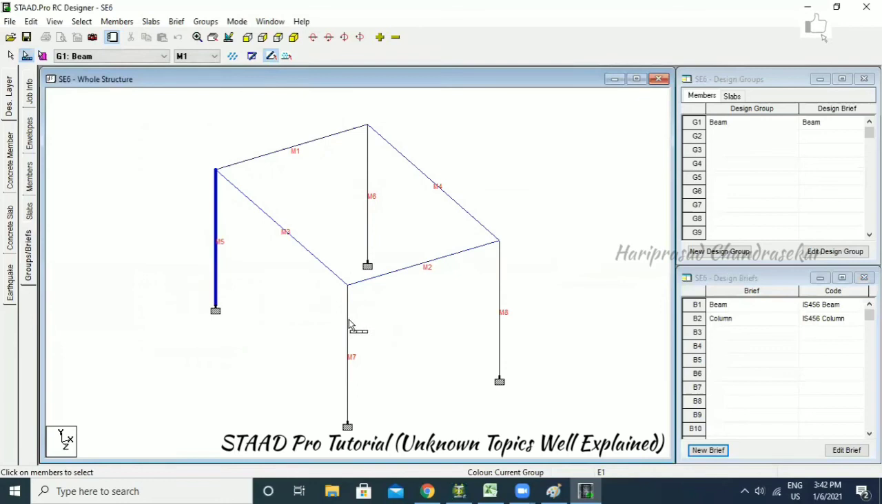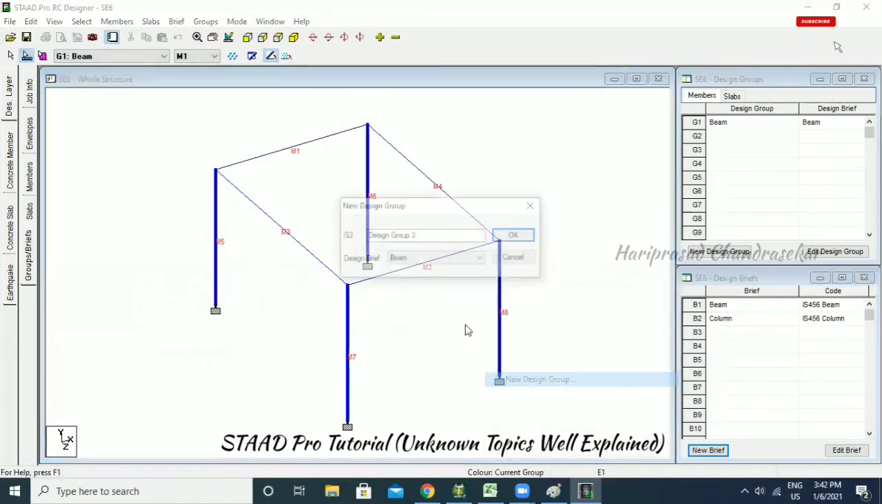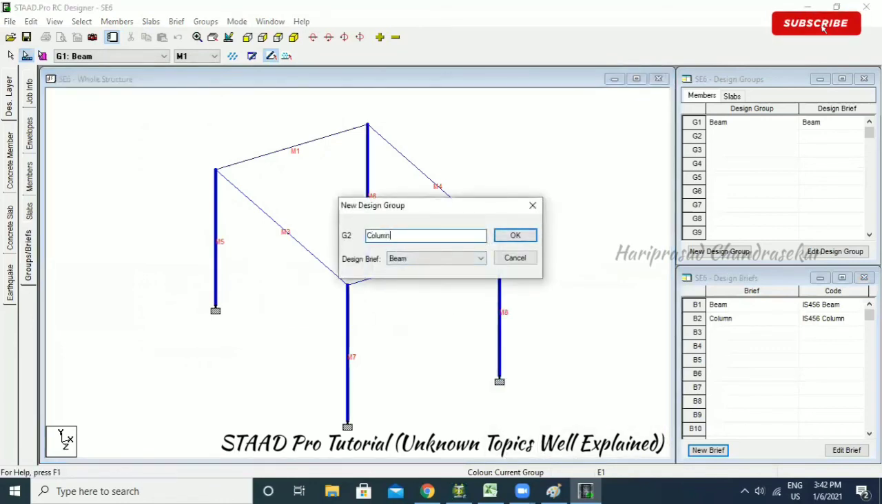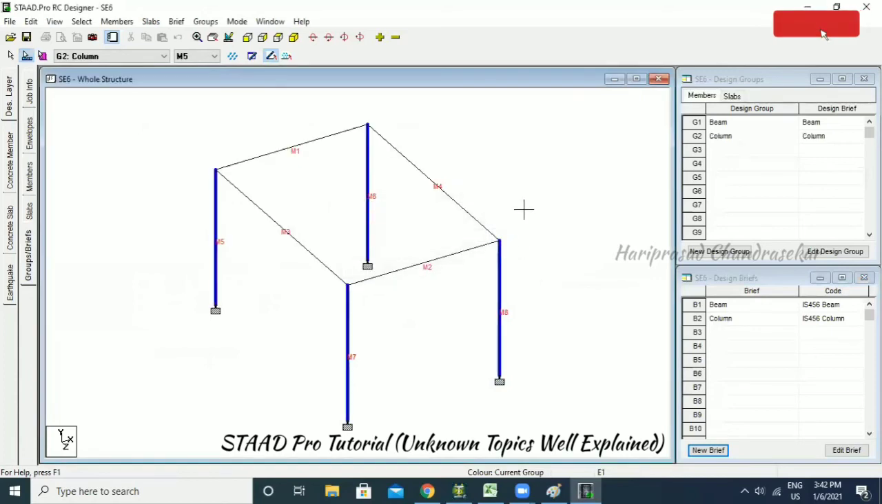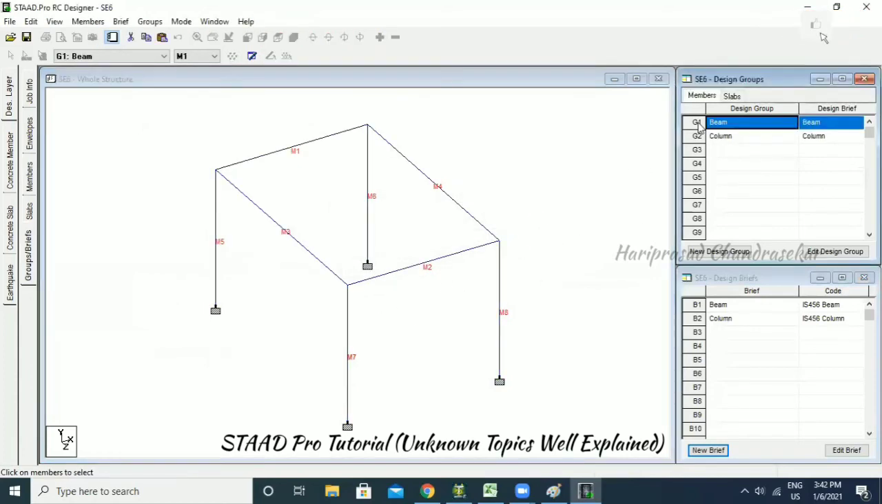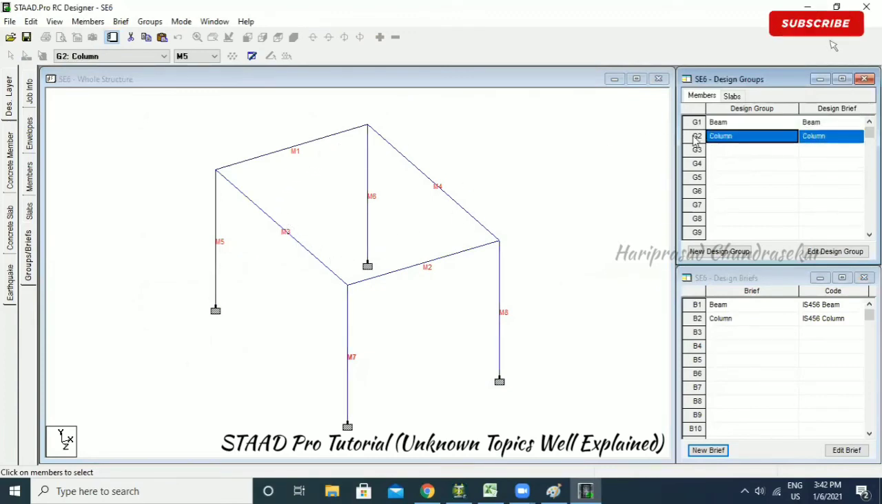And then for new design group for column, so column you need to select and you need to click OK. See, now you can see when it is changing to blue, it became one group. So you can select it. See, once you click, it will be highlighting with the blue color, column and then beam. Okay, now we have created new briefs and we also created new groups. That's why groups and briefs.